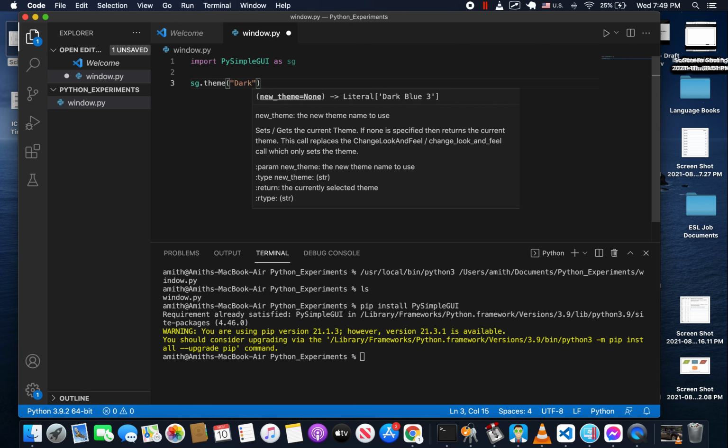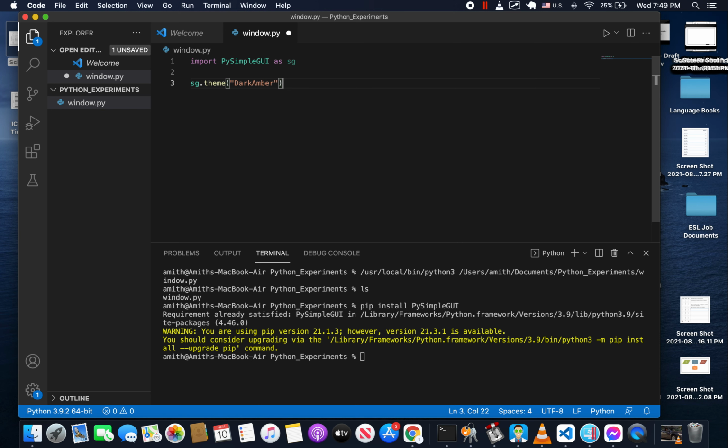Dark amber. By the way, a theme, particularly in web development, just means color. So the color scheme of what we're creating is going to be dark amber, which is kind of black and gold. I guess amber is kind of like gold. Anyways, moving on. Next, we're going to create the layout of our user interface.